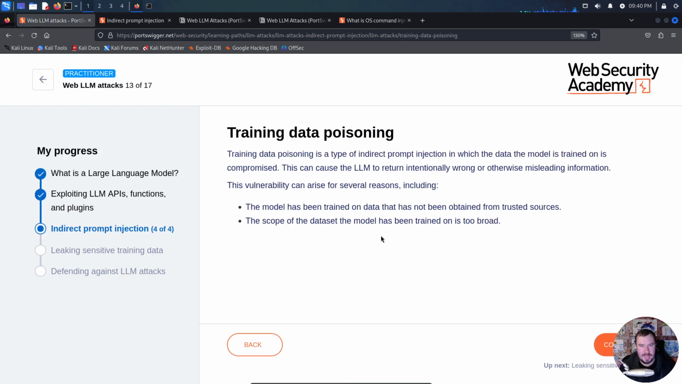All right, training data poisoning. Training data poisoning is a type of indirect prompt injection in which the data the model is trained on is compromised. This can cause the LLM to return intentionally wrong or otherwise misleading information. This vulnerability can arise for several reasons, including the model has been trained on data that has not been obtained from trusted sources, or the scope of the data set the model has been trained on is too broad.